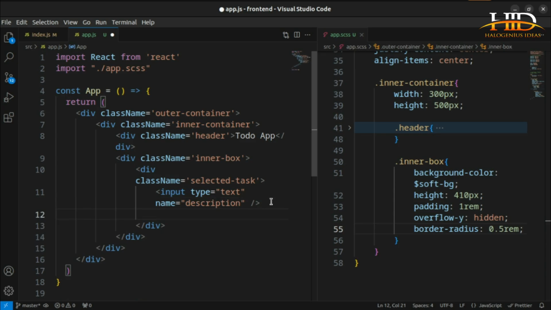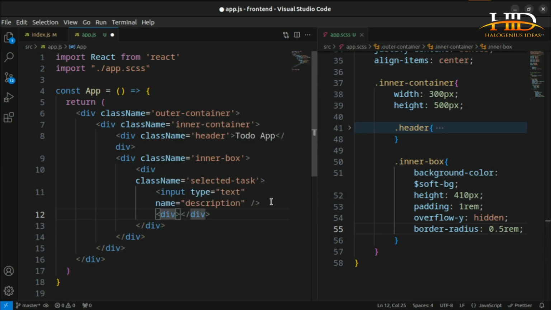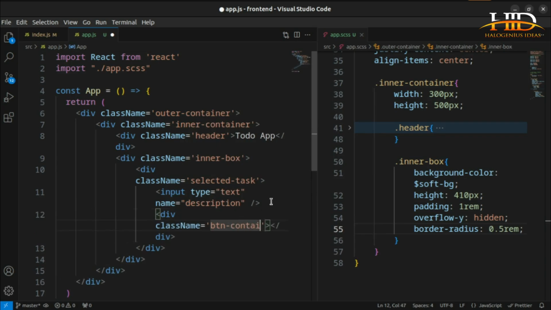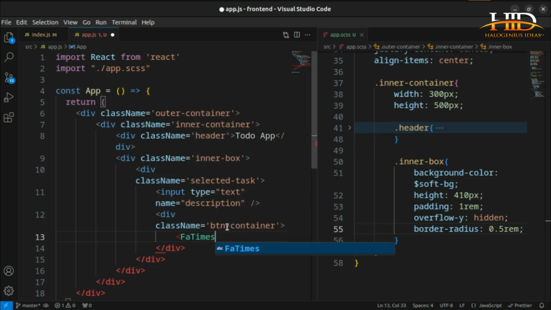I'm also going to be doing a container, a div, so the class name is going to be btn container. If you remember the button that we are going to be using for that plus button that has the rounded background of the dark color. So for this btn container, I'm going to be having Font Awesome times, and this is going to be coming from react icons.